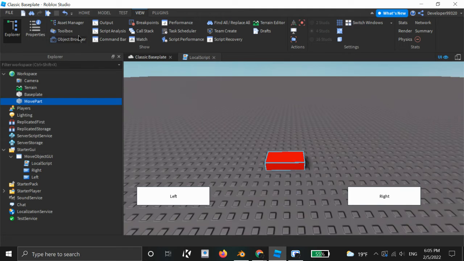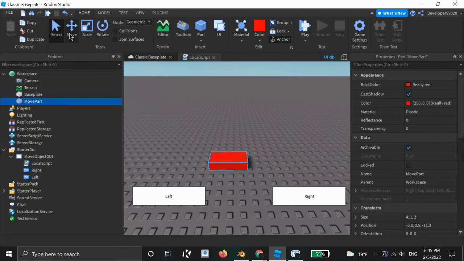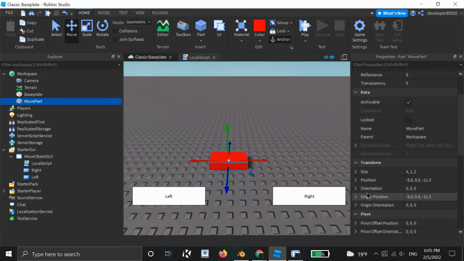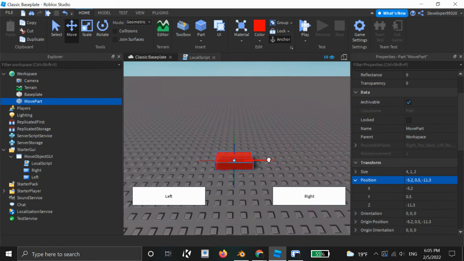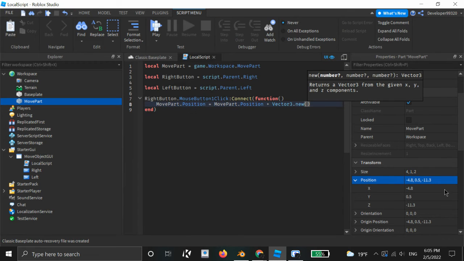So we're going to go to View, go to Properties, open this part right over here, and then move it just a bit to the right. And then as you can see, it's moving. So this is the X, so we're going to say however many studs you want it to move every time.